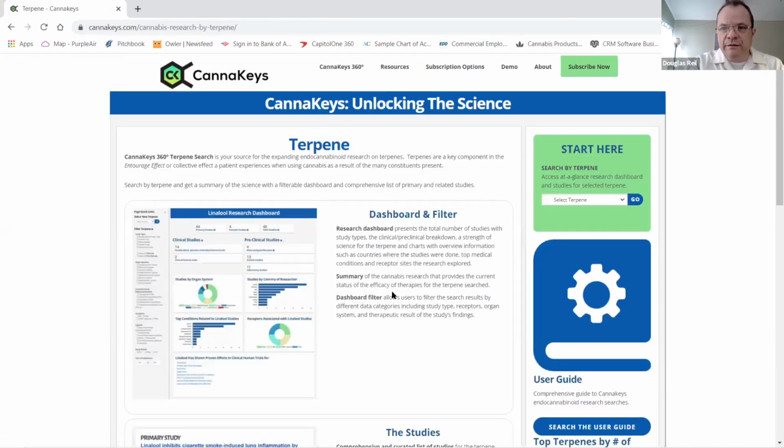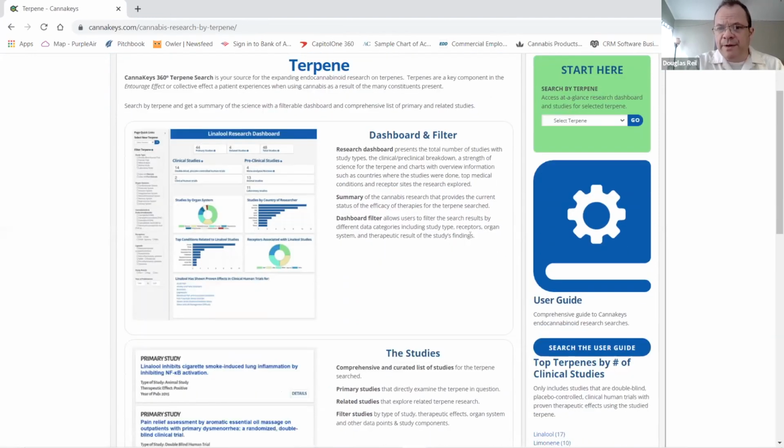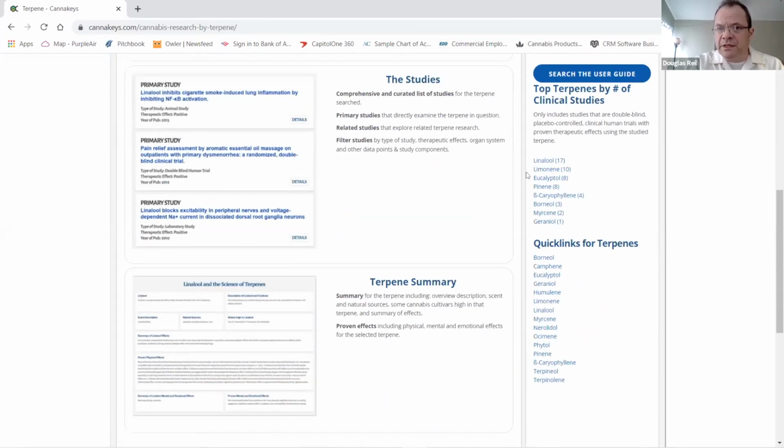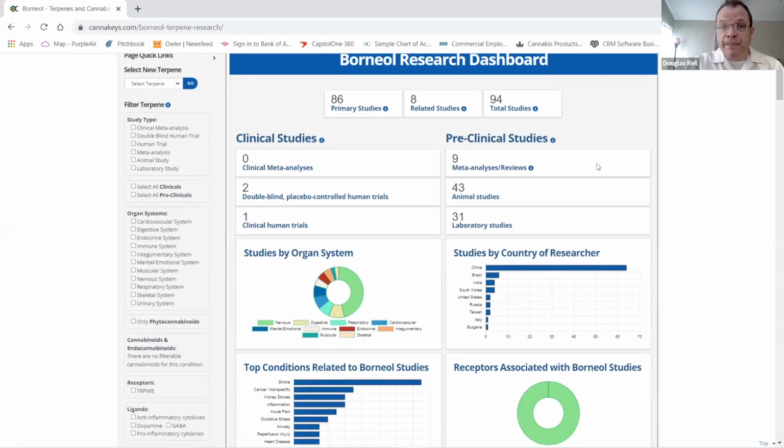So to keep things moving, jump over to the terpene search. Similar to the cannabinoid search, you can grab something from the dropdown. You can come here and look at the top terpenes by clinical studies, or you can look at all the quick links here for the terpenes that we have. We're mainly looking at terpenes associated with cannabis, but we're expanding the science within those and reviewing many others.